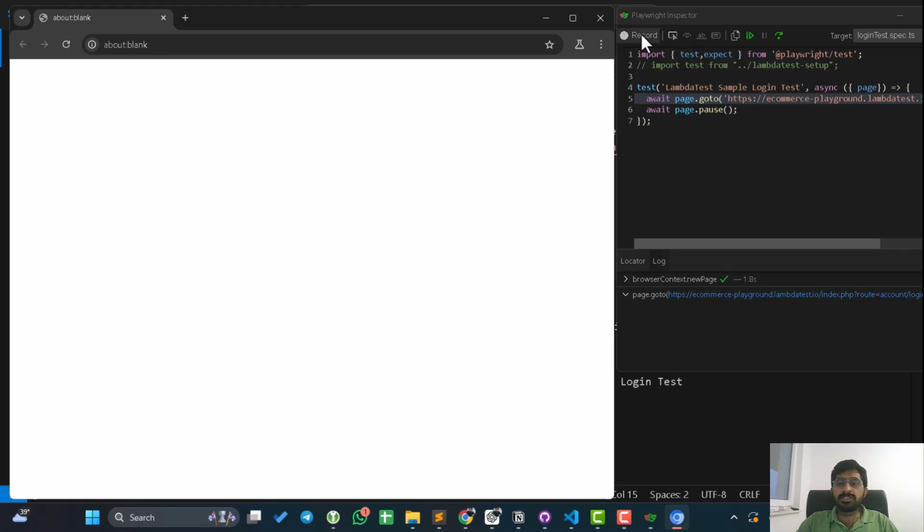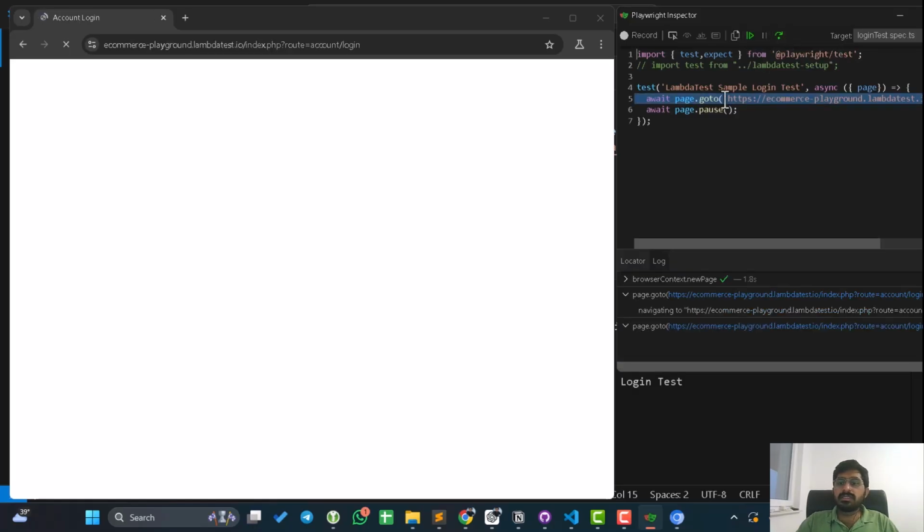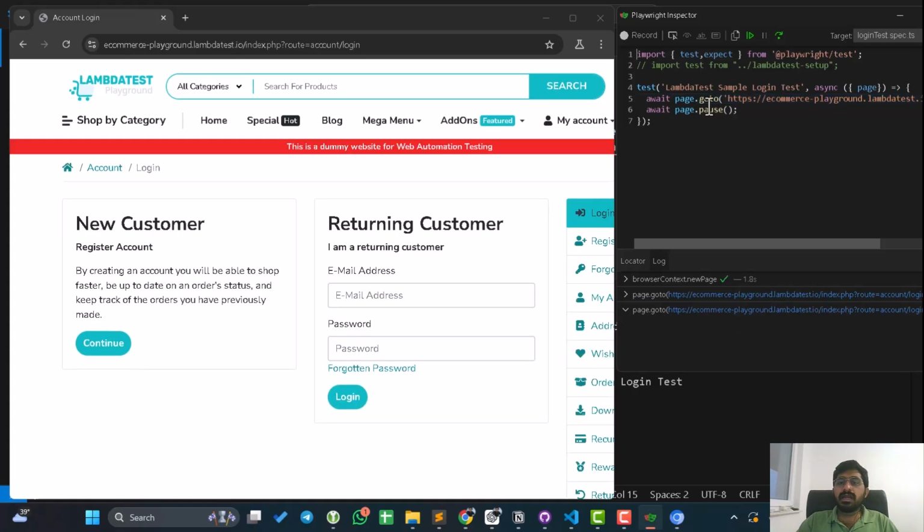So make sure your record button is disabled. So here you can see it is going to try to execute this particular line. So don't click on play, click on this step over. So when I click on step over, you can see this particular line will get executed and it will wait for this pause for whatever we asked for. So now how to inspect this element.